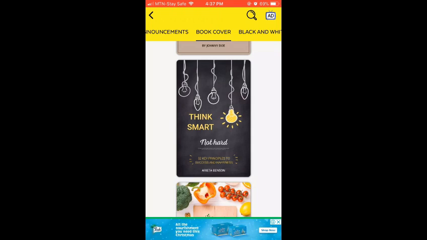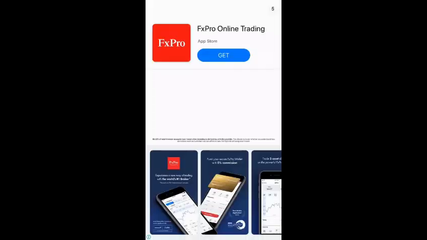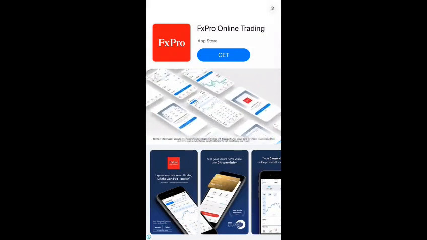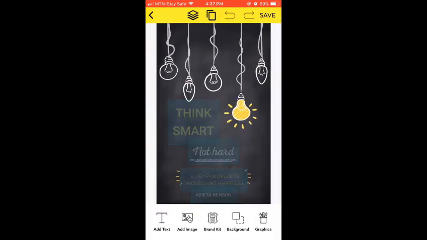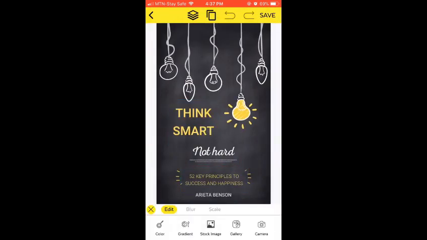Okay. Now to do that, you just click on the book cover. Now we have this ad play on. You allow it to play on, and close when completed, and allow the book cover to load. Okay, it is loading. It has loaded completely. Now everything you have here, everything you can edit, you can delete, you can add text, as you can see at the bottom here. Add text, add image, brand kit, background, graphics. You can do a whole lot of changes here.